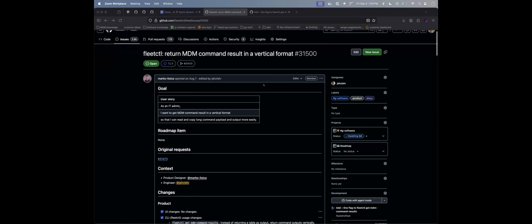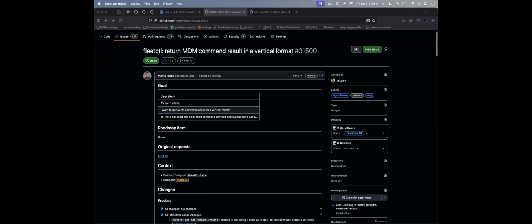Yeah, so this is one that I'm proud of, even though it's a small one, because it's something that I'd been trying to fix for a while, and we were finally able to do it. So that was pretty gratifying. But the user story is, as an IT admin, I want to get an MDM command result in a vertical format so that I can read and copy long command payloads and outputs more easily.